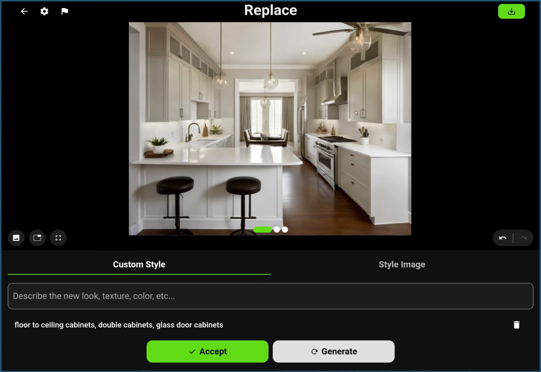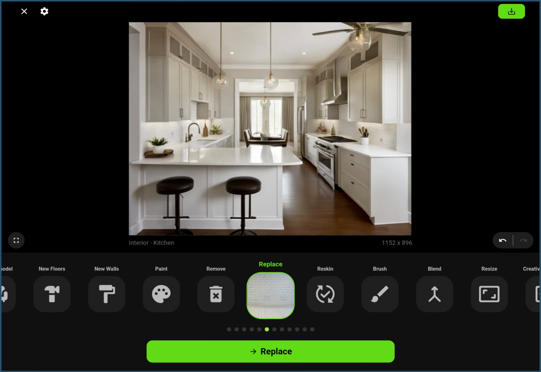And that makes a little bit more sense. It looks like it put crown molding. That messed up the lighting. That one doesn't look as good. So you can see in just 2 steps how we changed the layout here and said we want cabinets to go all the way to the ceiling.